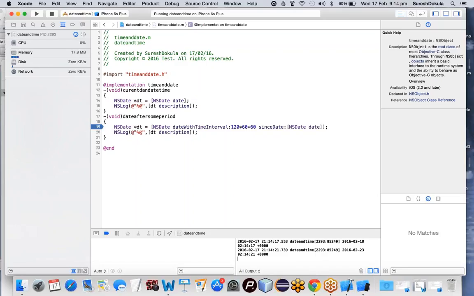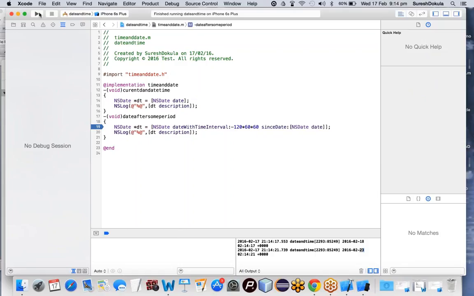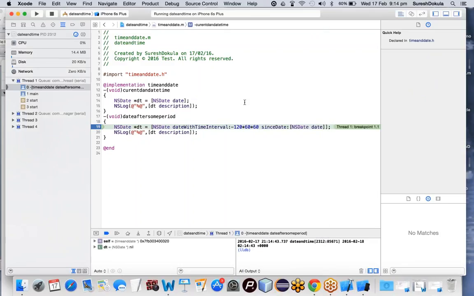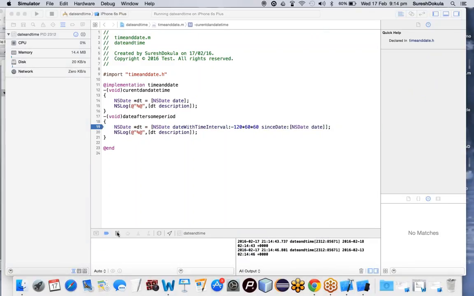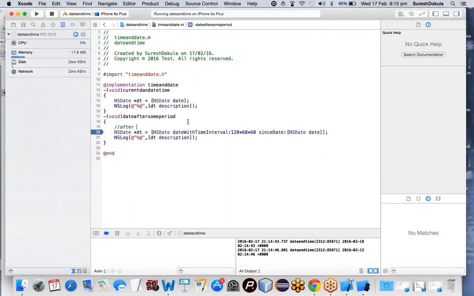It has given the date which is after 120 hours from the current time. If you want a past date, mention it with a minus. It gives you the past date from the since date. From this date it's like a before date. You can get a before date, or else you can get an after date. It depends on this. It gives you a time after some time from the current date.